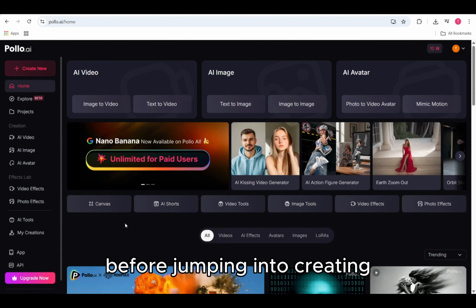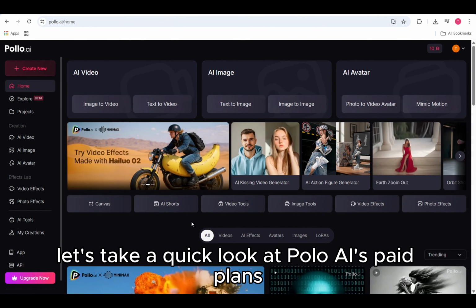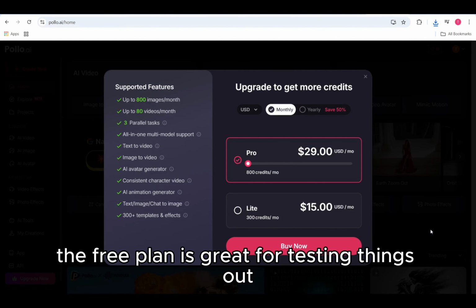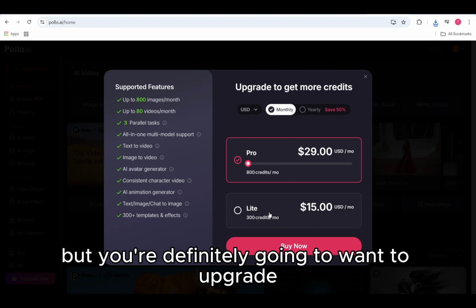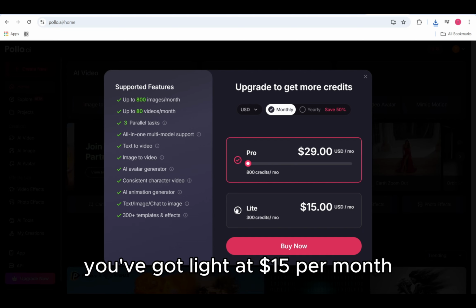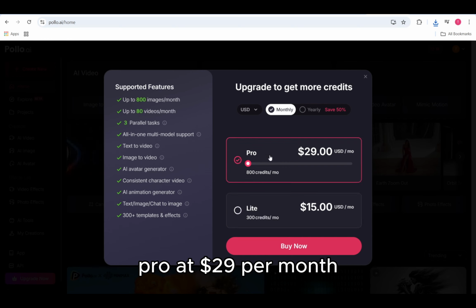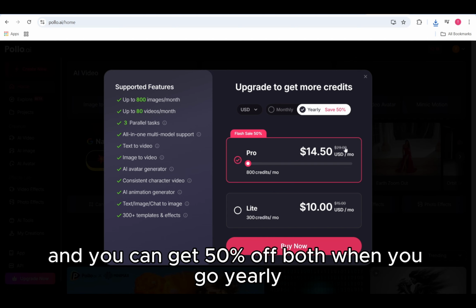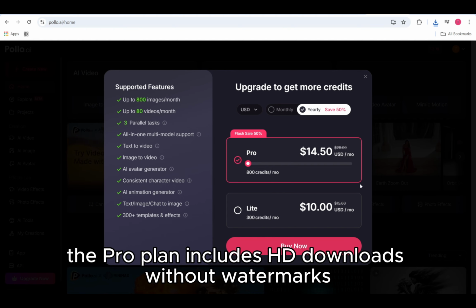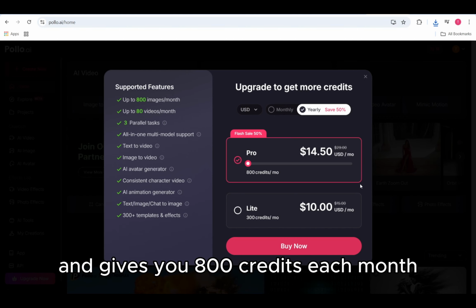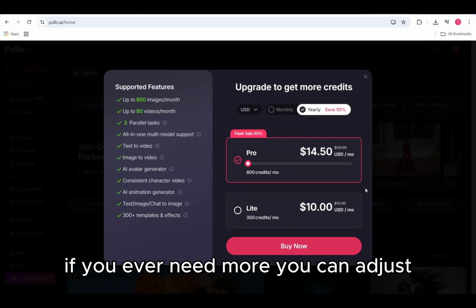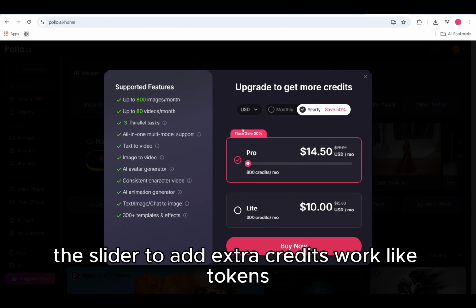Before jumping into creating, let's take a quick look at Pollo AI's paid plans. The free plan is great for testing things out, but you're definitely going to want to upgrade. You've got Lite at $15 per month, Pro at $29 per month, and you can get 50% off both when you go yearly. The Pro plan includes HD downloads without watermarks and gives you 800 credits each month. If you ever need more, you can adjust the slider to add extra.